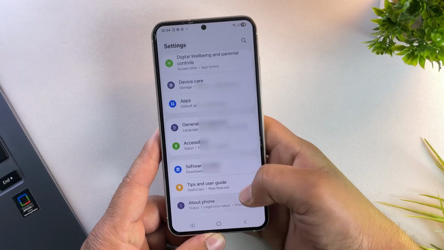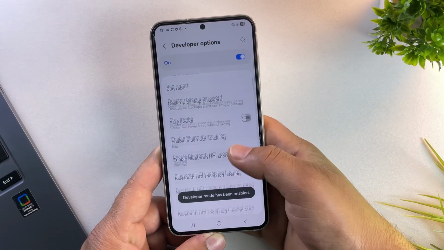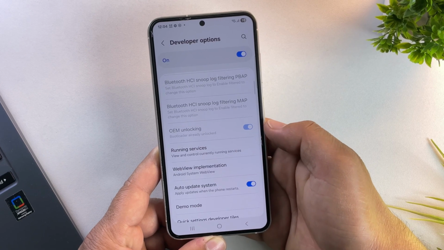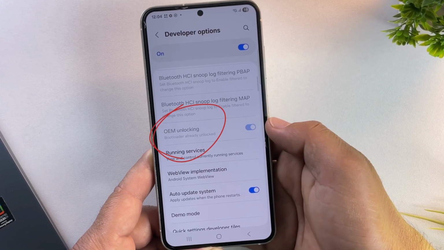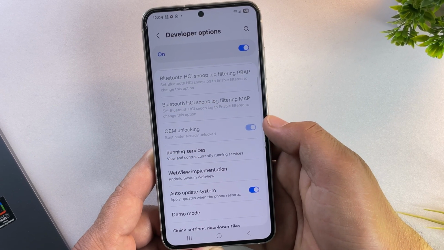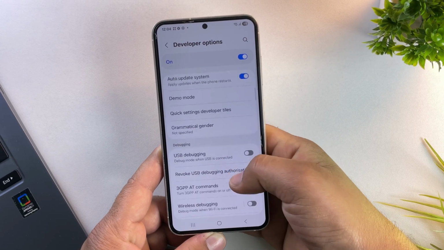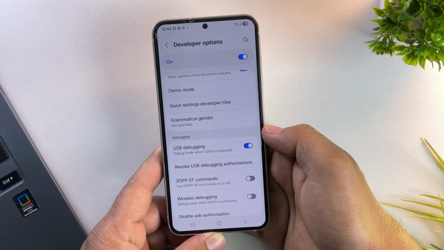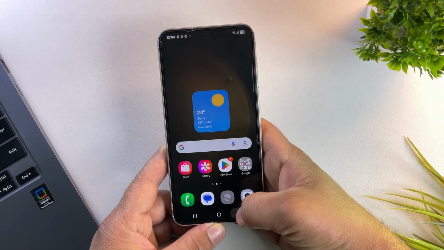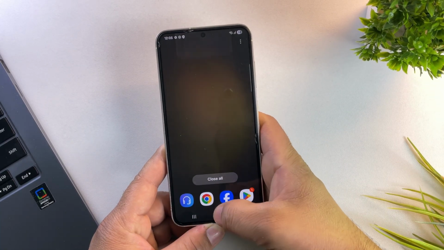Now let's reactivate developer options. As you can see, OEM unlock is already on and grayed out, confirming the bootloader is successfully unlocked. Make sure to also enable USB debugging again, right below it. Now let's switch to the computer and organize the required files for unlocking the One UI 8 bootloader.